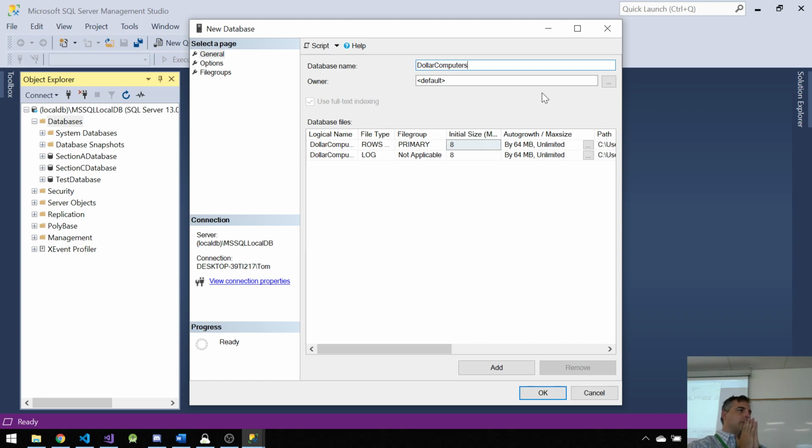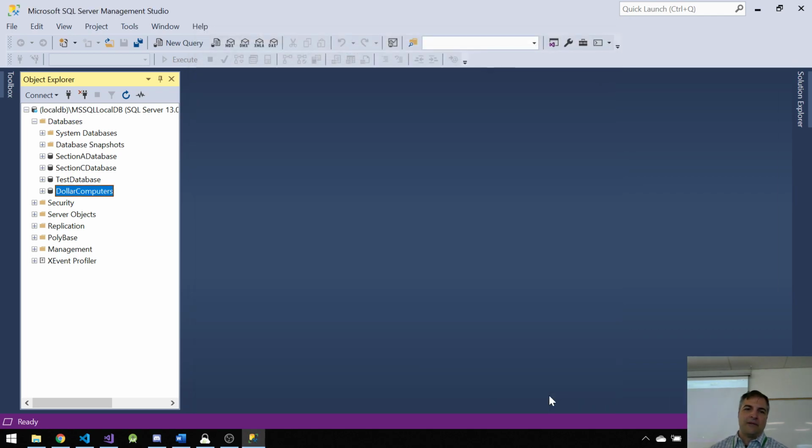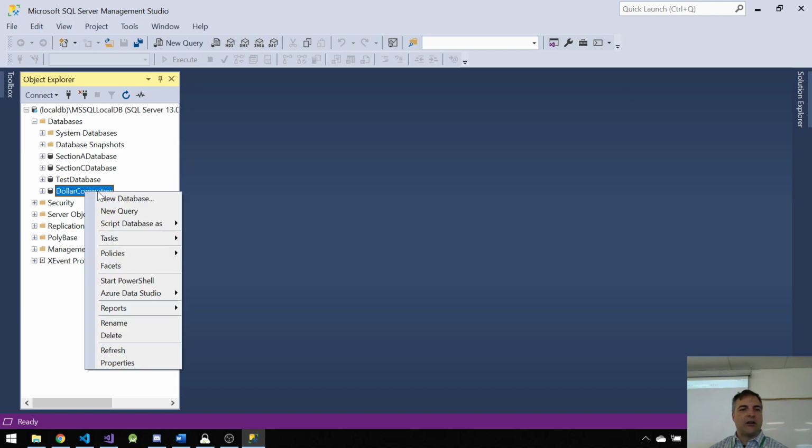Guys and girls, I can't stress how important this is for assignment 5. If you don't make your database called $computers and I try and open up your assignment, it's not going to work because our connection strings are going to be so different, right? So please make sure it's called $computers for our assignment. And then I'm going to press OK. Now that I have a database, I can right-click on the database and go New Query.